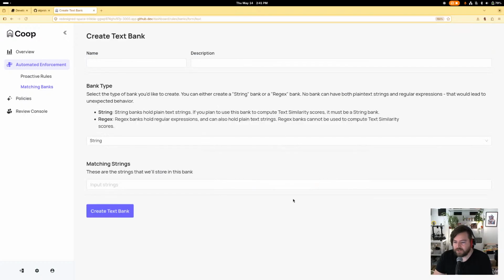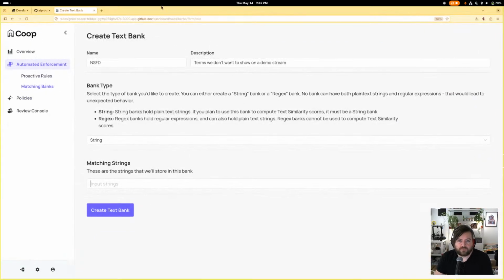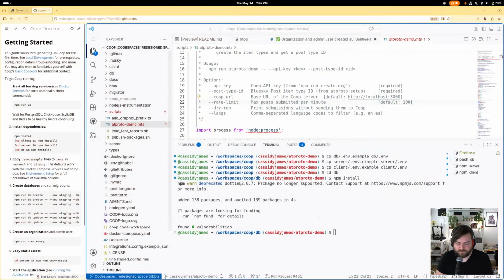So we're creating a text bank because we're just going to do some simple text matching, and we're going to say not safe for demo, terms we don't want to show on a demo stream. We're going to do string matching instead of a regular expression because that's fine. And then we can put in a bunch of words here. If you type something and hit enter, it turns into a tag. So I'm going to take this off the screen for a moment so I can enter some of these things that I don't want. I'm going to confirm that we're not showing it on the stream.